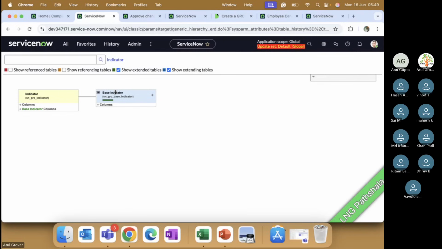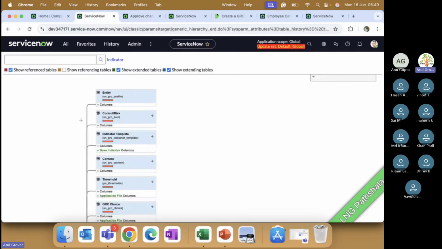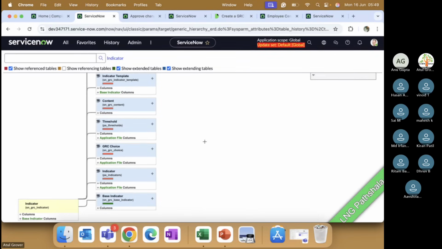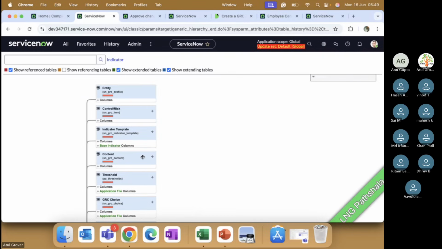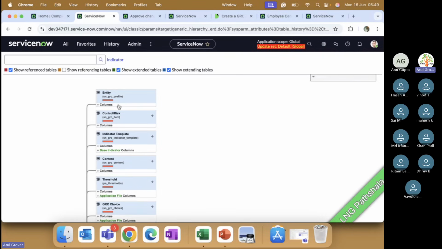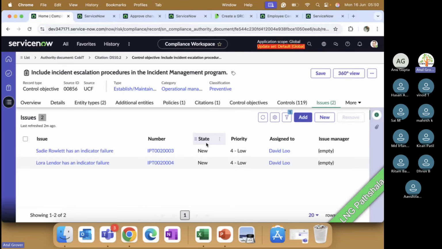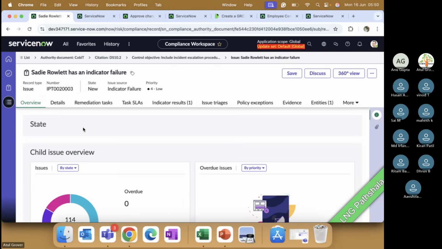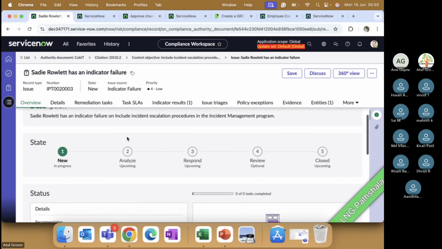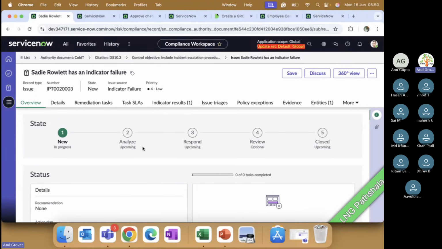base indicator, show referenced. See, this is using these many tables. Although we did not pick up the risk till now. When we go for the risk, then it will be little more complicated. So now come back here. If your compliance is getting fail, it will create an issue automatically. Issue we'll discuss tomorrow. This is a life cycle.